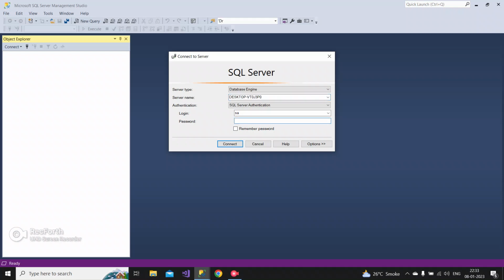Suppose we have a situation where we are executing the same query again and again, and every time we use the same query. In that situation, we will create a stored procedure and call it by its name, so there is no need to write the same query again and again. So let's start with SQL Server, and we will see an example of stored procedures.